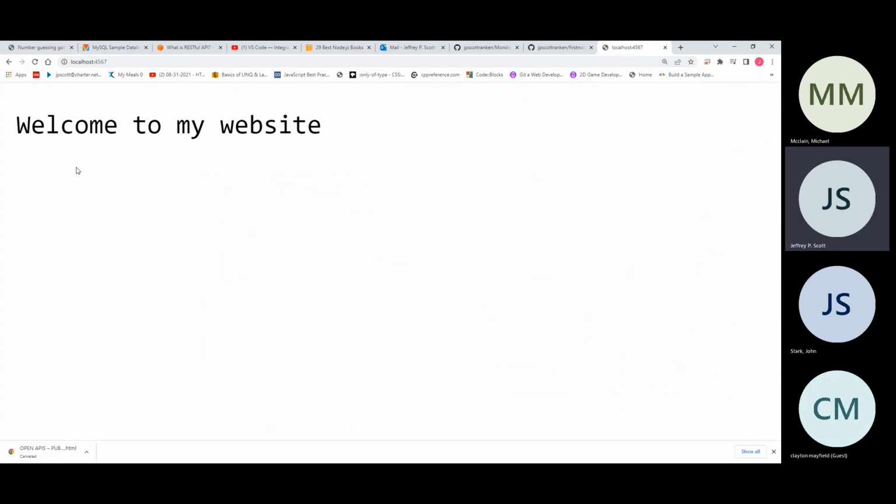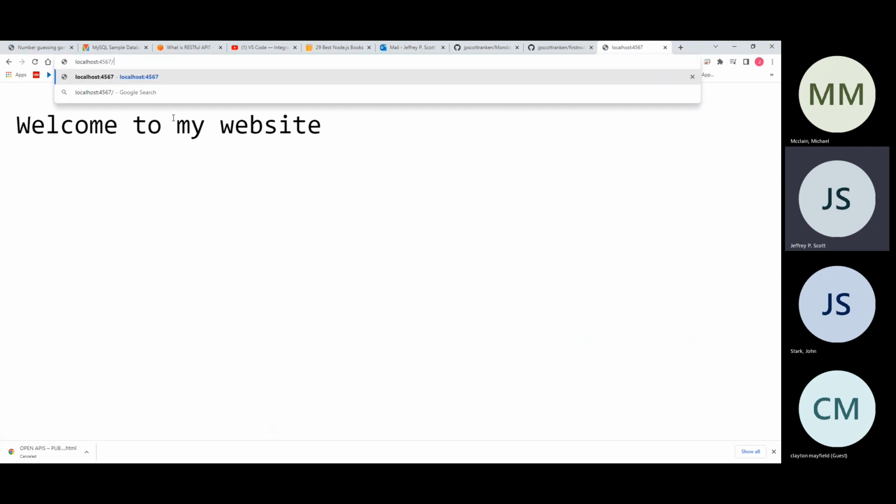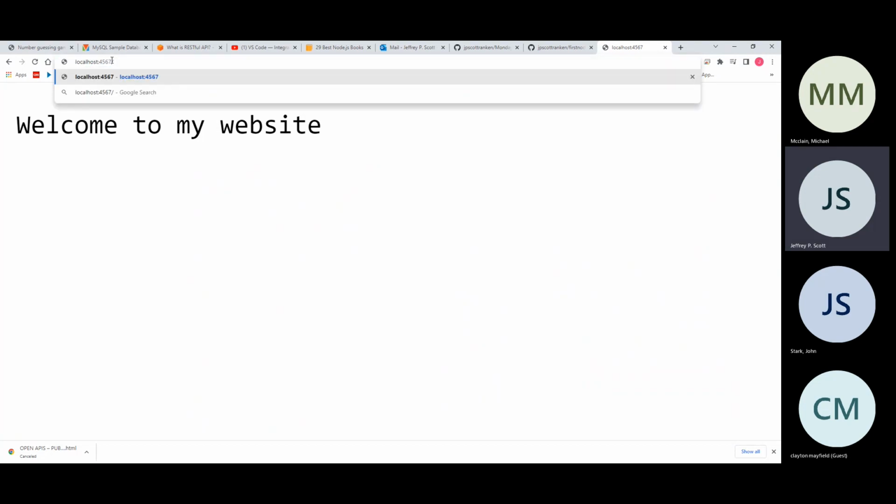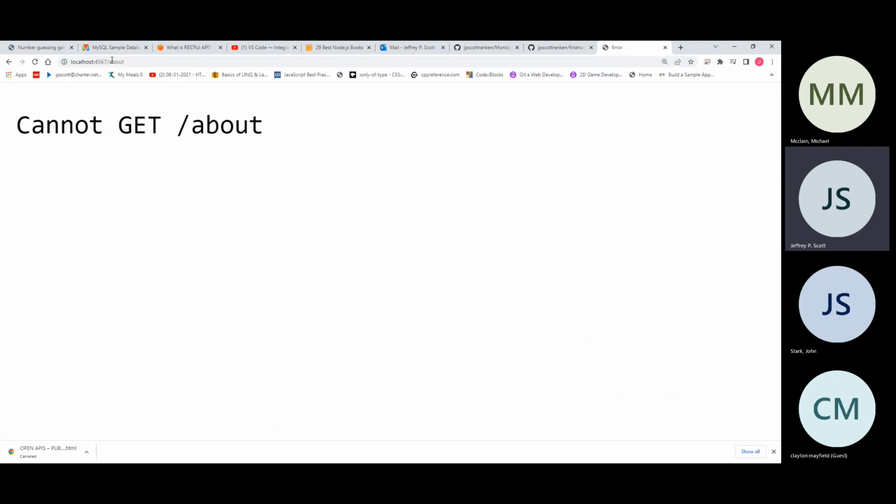All right. So what we have done here is we have created our own server. Now, the only thing that it responds to right now is the home page. So I can either put in localhost:4567 or localhost:4567 with a /. But let's say that I wanted to go to the about page, there isn't one. If I typed in /about and hit enter, I get an error message.